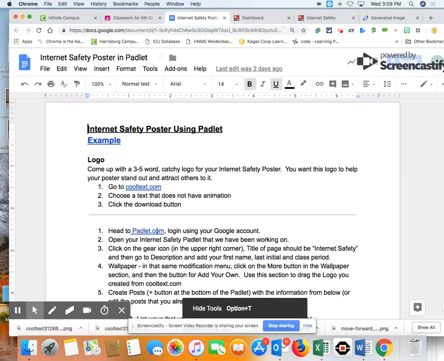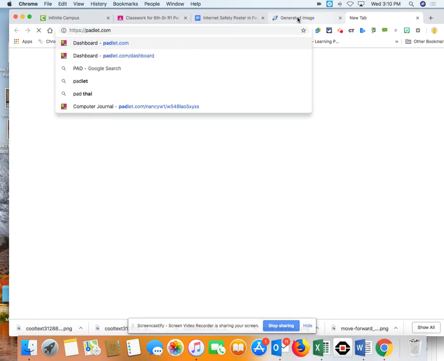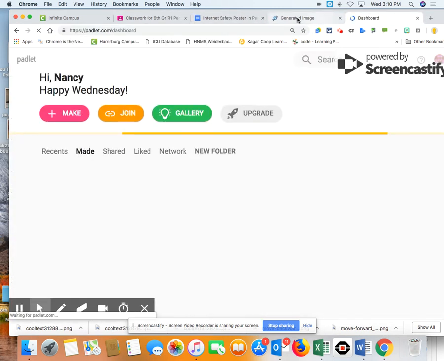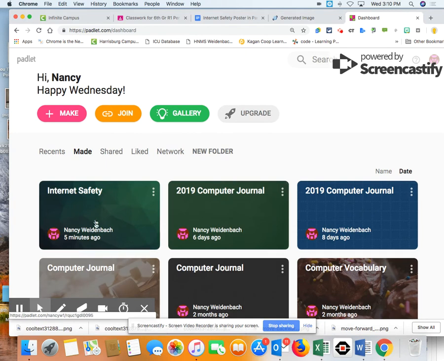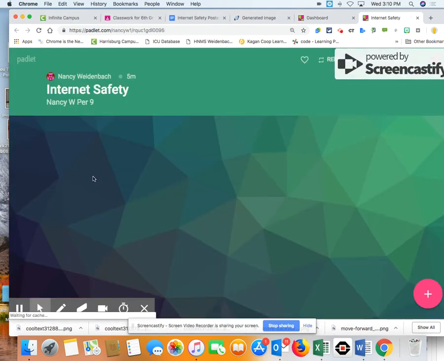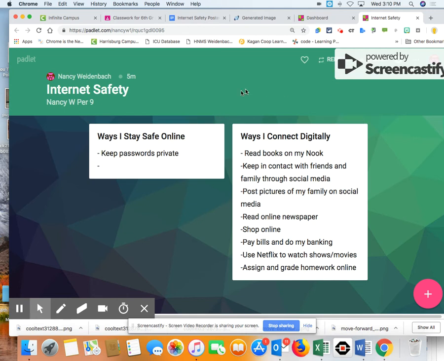Now you're going to head into Padlet.com. You're going to log in using your Google account, and we've already started an Internet Safety Padlet. I'm going to close these so I can actually show you what I'm talking about. So Padlet.com. These are all the Padlets we have created. We're going to open our Internet Safety Padlet, just like this. All right, and so here I am.